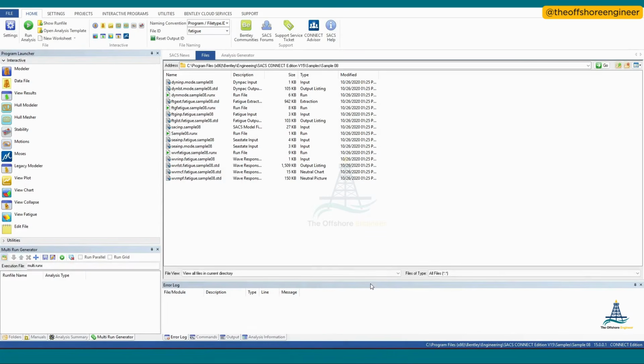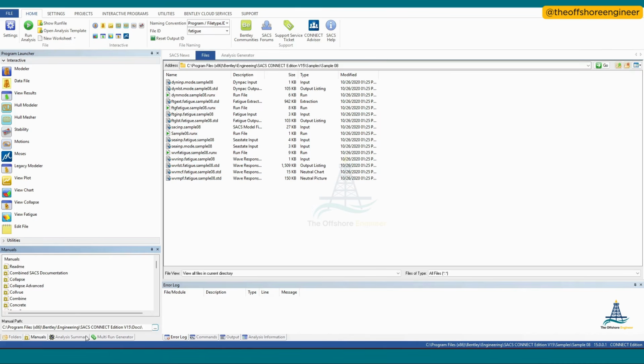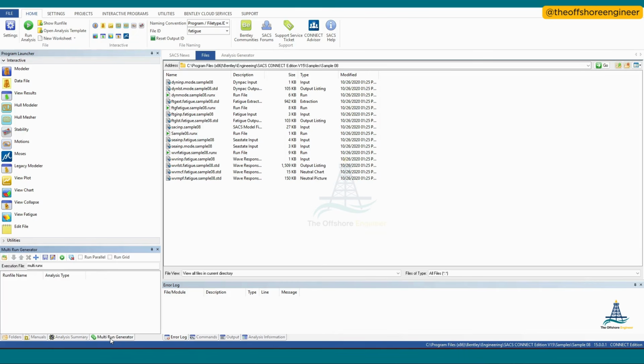So once I click OK, I will get the SACS executive pane. So here I will be having the program launches. Then here I will be having the folder and the files which I am working on. And here there are settings. And then here you can access the folders, you can access the manuals, and if you want to have the analysis summary you can obtain it from here, and if you want to create a multi-run generator you can access it from here.